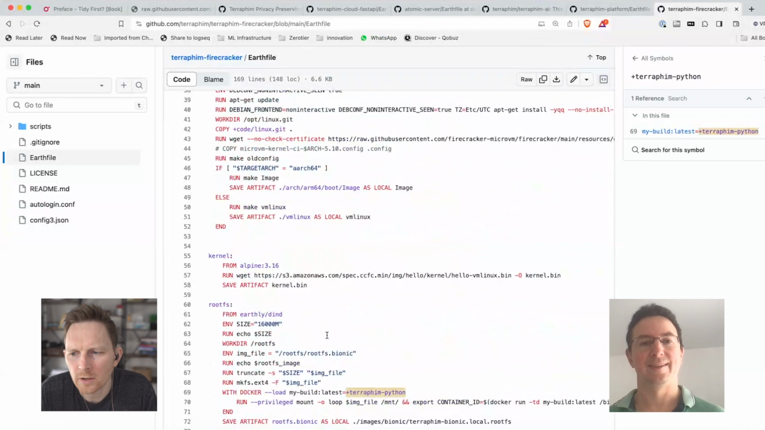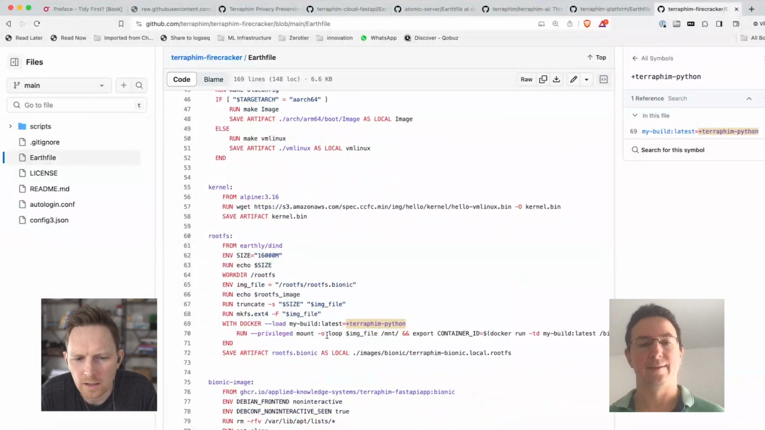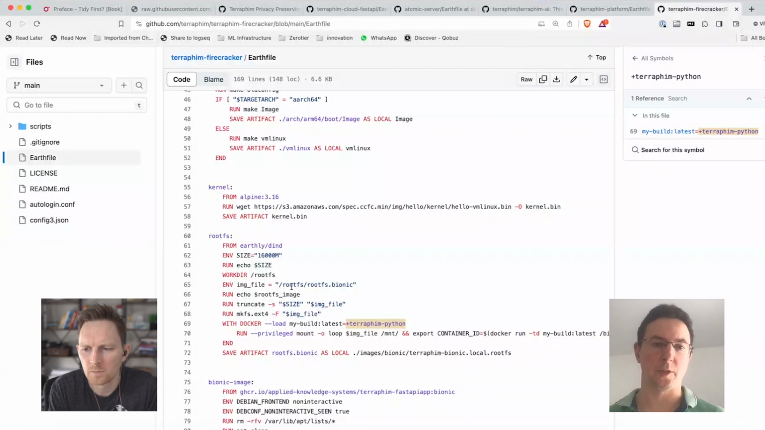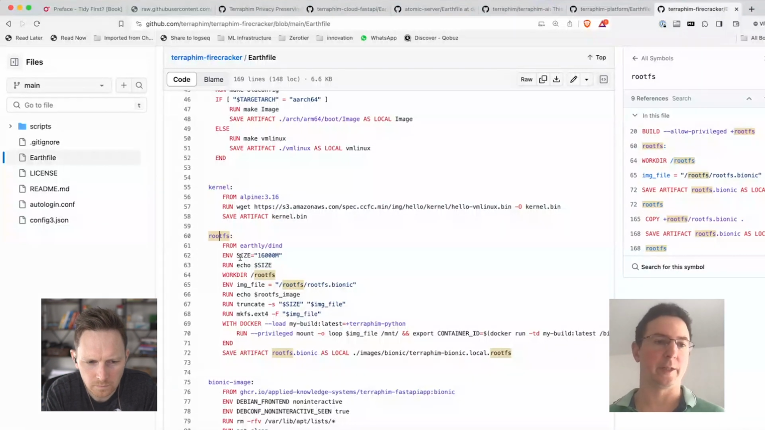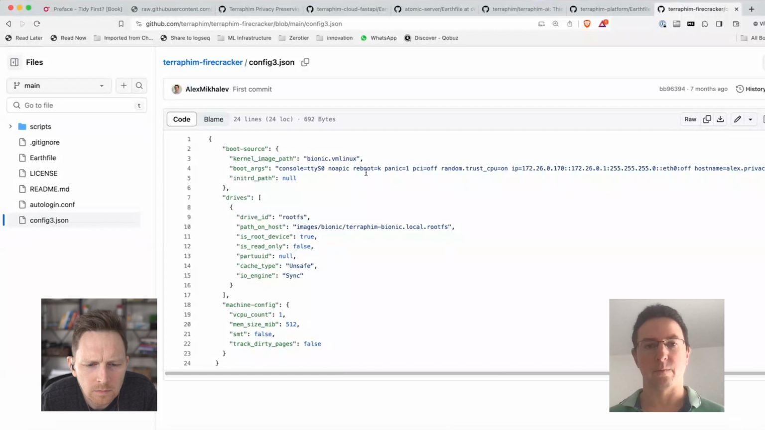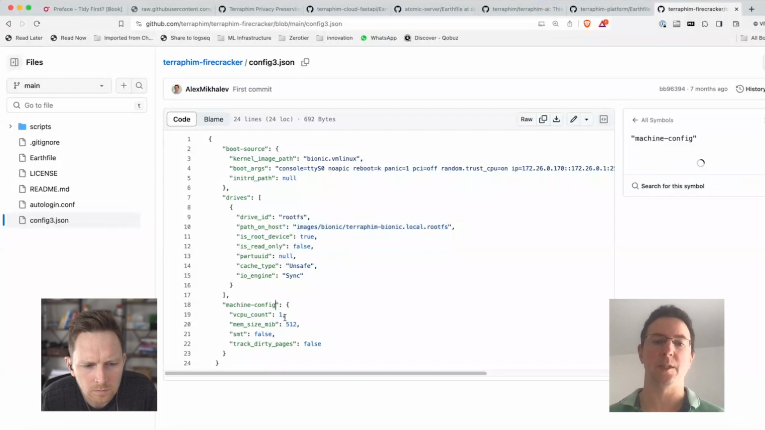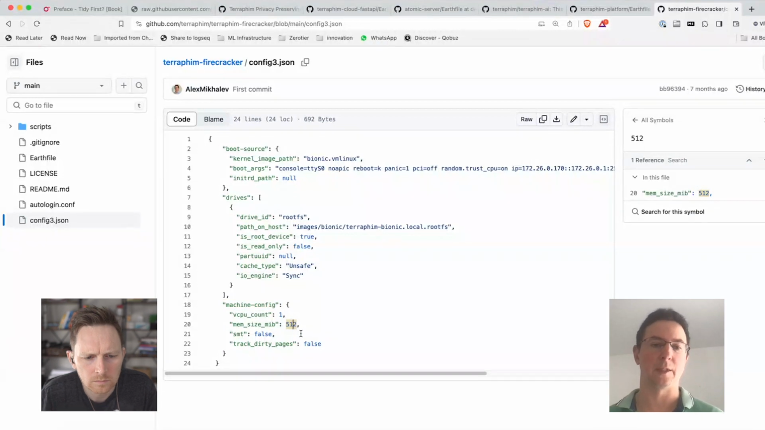And so the kernel runs inside the Firecracker? Yeah. So in order to spin a Firecracker VM, you need two things. One is the kernel, and another is rootfs. And there is a config file which looks roughly like that. That's the kernel image path, which is built using Earthly, and that's the rootfs path, which is again built using Earthly. So what it says is, effectively, it spins up a machine with a single CPU and 512 megabytes of RAM.